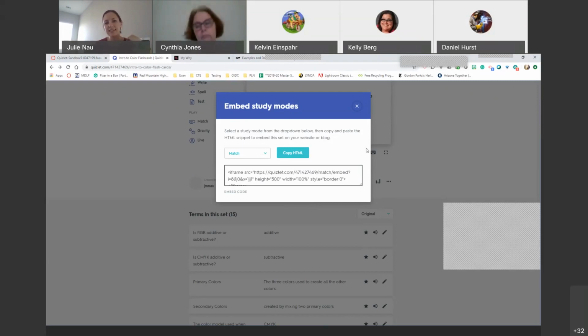Okay, so I selected embed from that menu, and up comes embed study modes. So you have a choice of what you want to have displayed in Canvas. However, I'll show you this, even if you decide to have flashcards up, and here's the iframe for it, or the embed code, students still have the option to switch to a different study mode, and I'll show you that too. So I'm gonna embed flashcards, I decided.